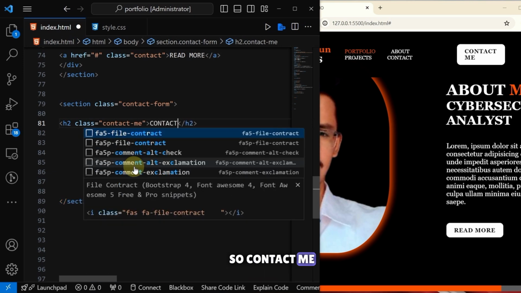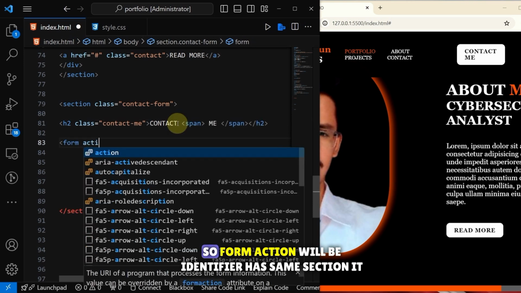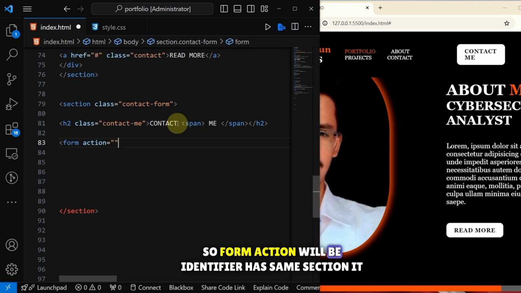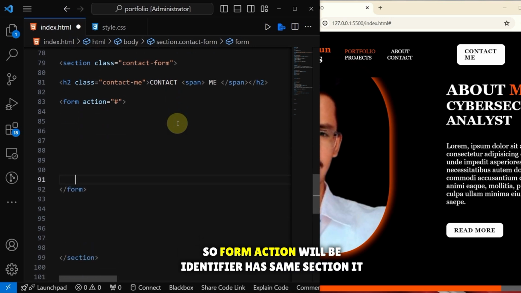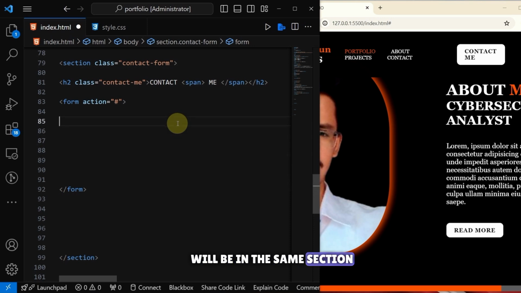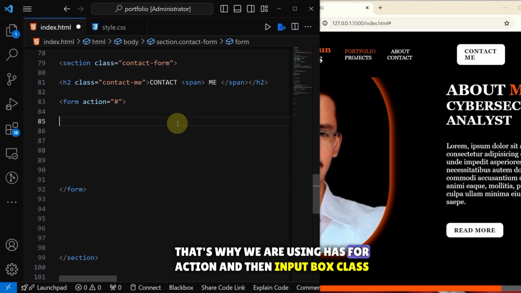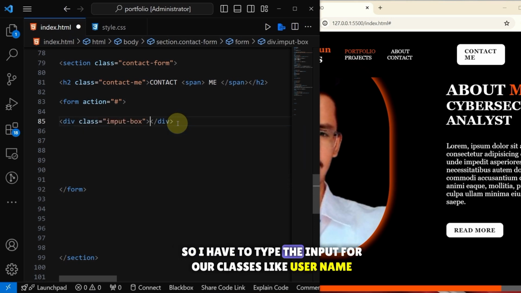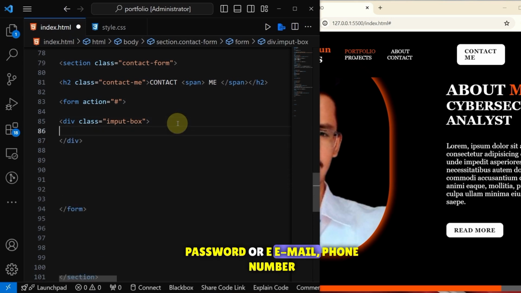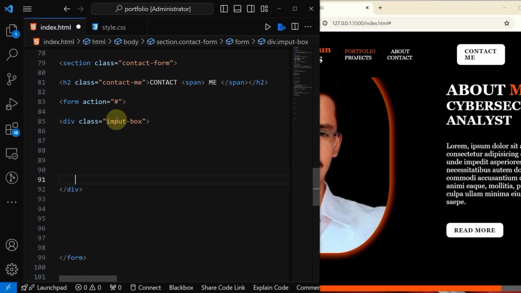So contact me. Form action will be identifier has, in the same section. That's why we are using has for action. And then input box class. I have to type the input for our classes like username, password or email, phone number. So that's all the contacts.